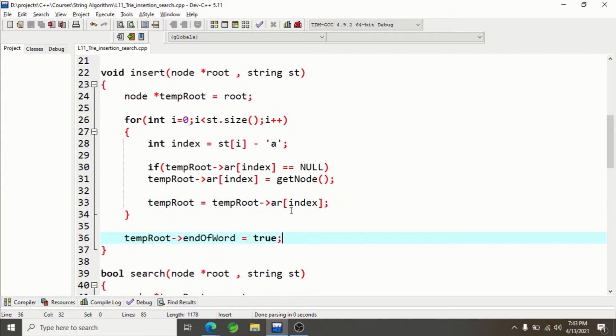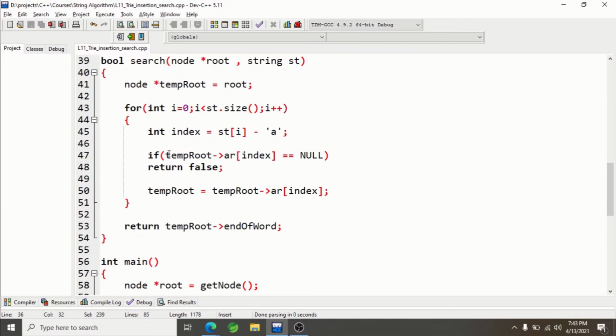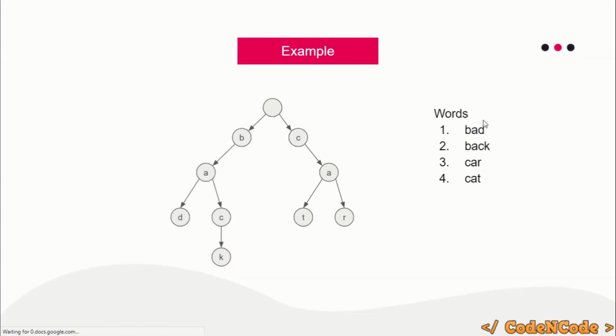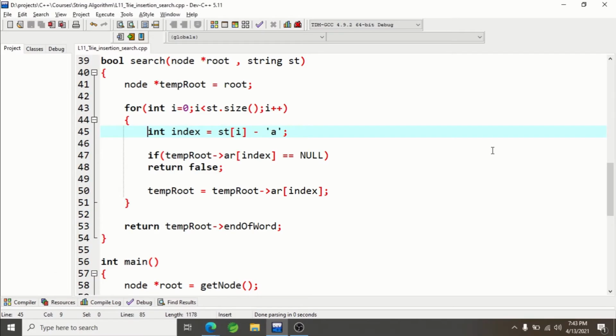For searching, simply copy all of this code, paste it here, and change one or two things. First of all, everything would be the same. You would create a copy of the root because we don't want the root to be changed. We would process each character. For example, I have this trie, and then I want to search BACK. So what I would do is process all of the characters from left to right, and that is exactly what is happening here.